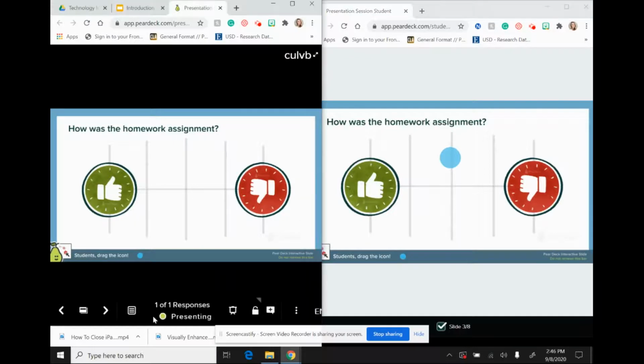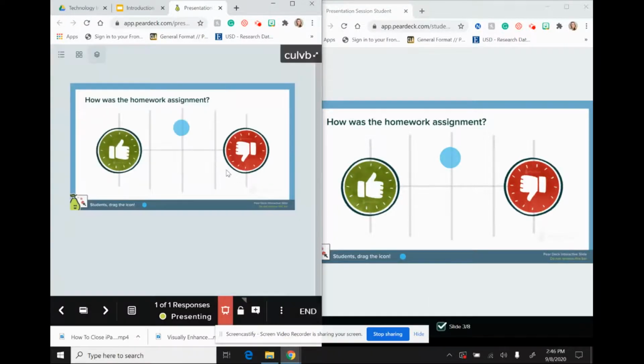And in the teacher view, I can see that I have my responses in, and I want to show the students what everyone's thinking or feeling in the room. So I'll press my projector button, and you can then see where the dots fall along the line.